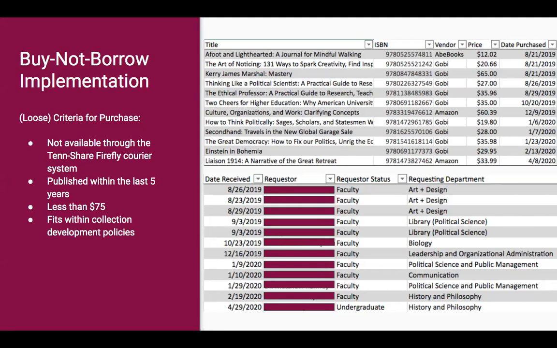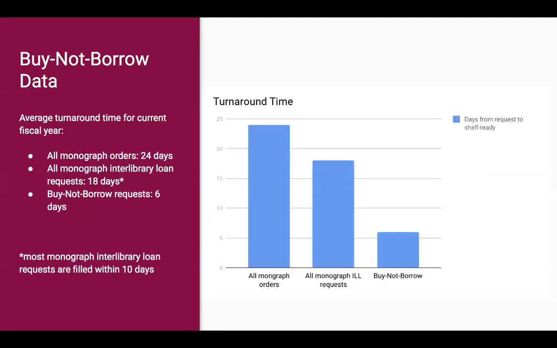And the average turnaround time for our current fiscal year for all monograph orders, from order to when the book is on the shelf, is 24 days. All monograph interlibrary loan requests currently average 18 days. This is a little bit skewed because of the COVID-19 situation. If we take those outliers out, most of our interlibrary loan monograph requests are filled within 10 days. But the turnaround time for Buy Not Borrow with expedited shipping and processing was 6 days.